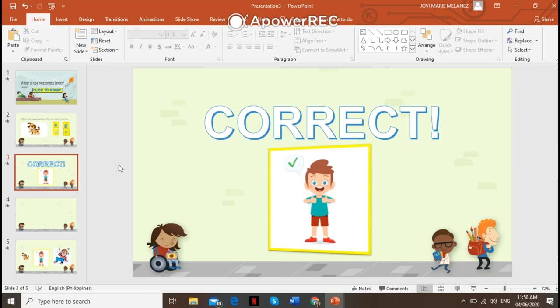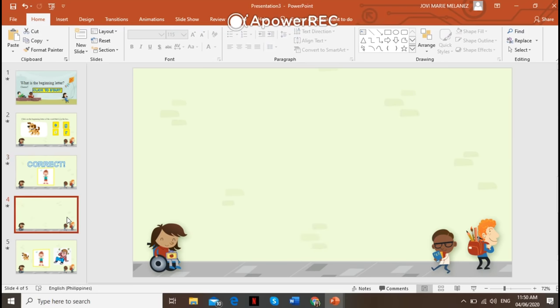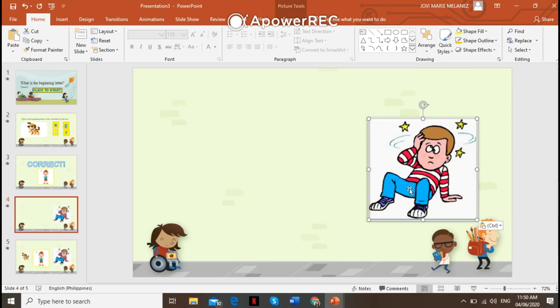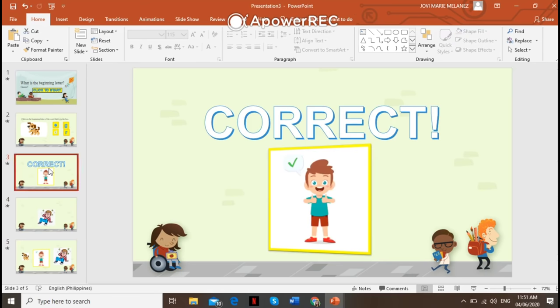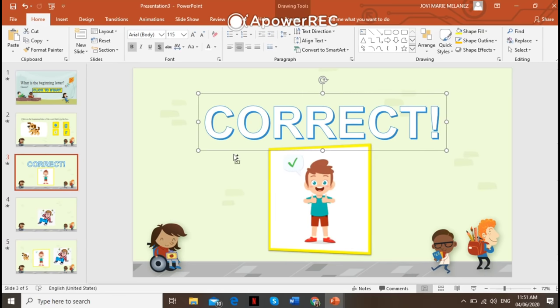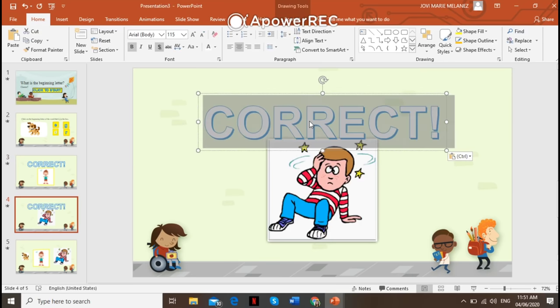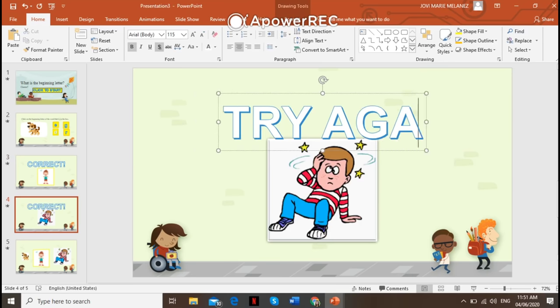Correct! And then, let's proceed to the fourth slide. Lalagay naman natin yung try again na slide. Copy natin ito, then let's paste it here. Then, let's copy this word art. And then, paste natin dito. Change natin yan ng try again.